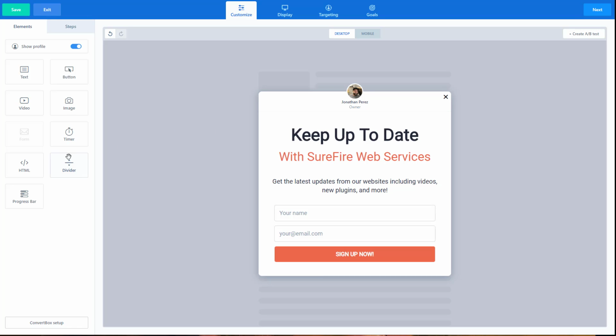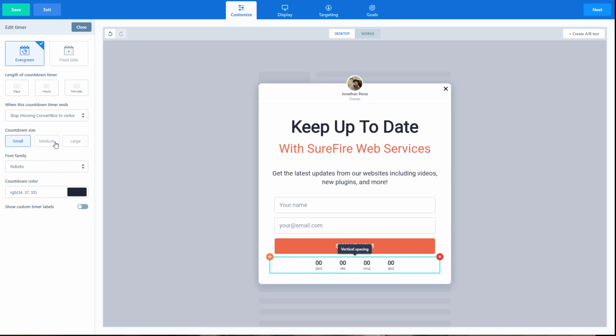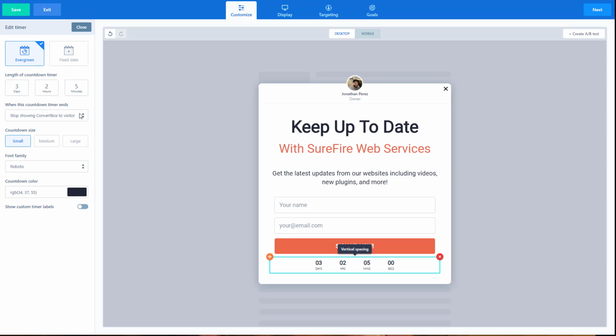If you have a special offer, you could drag in a timer and then just say, hey, this special offer expires in 3 days, 2 hours, and 5 minutes. Small, Roboto, evergreen. So every time they go on, it's going to reset. Or you set a fixed date. And you know, you just have so many options. I just love this. I can't wait to really dive in and start putting the campaigns together to really see the power. But again, we're just touching the surface.